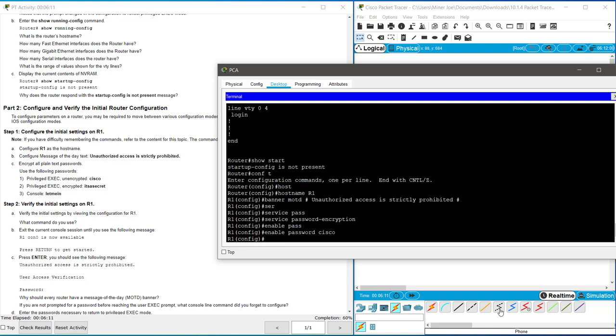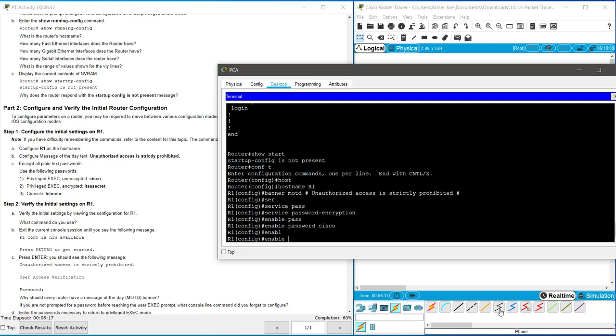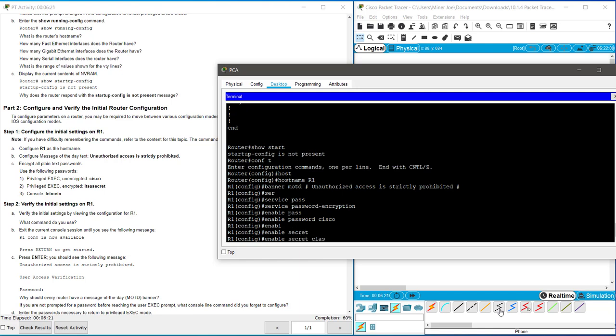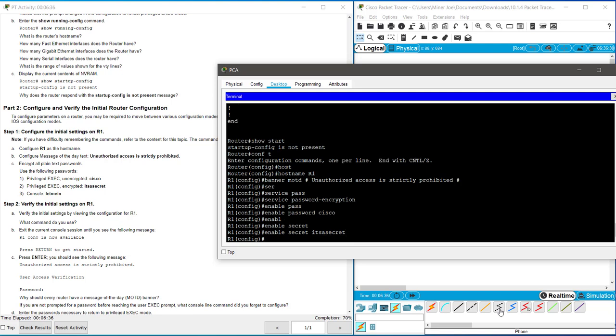At some point, a long time ago, they felt like that wasn't a very good idea. So rather than making it hashed out, they added a new command, enable secret, to show a hashed out password. Oh no, it's a secret. It changes it to a hashed out password in the show run, and enable secret takes precedence over enable password. All right, good stuff there.